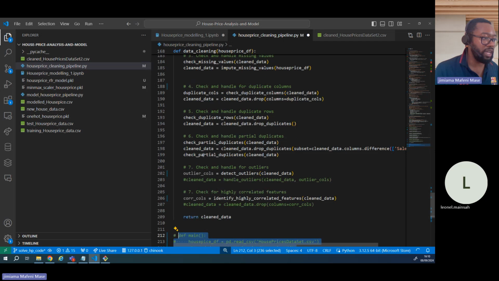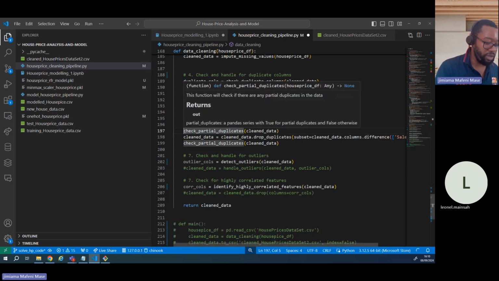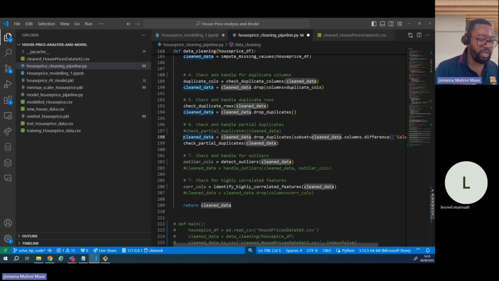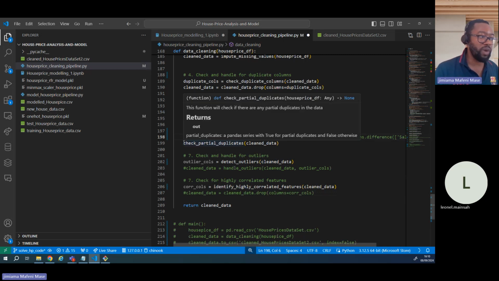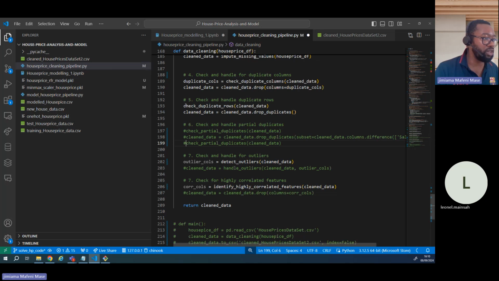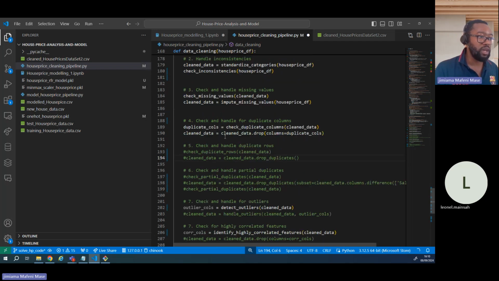And we will not be using the handle partial duplicates for the new data, because obviously we want to keep all the rows because it's new data. Even if the rows repeat themselves, we still want to predict the housing prices for the rows. So we will not check for duplicate rows or partial duplicate rows. We will also not handle duplicate columns because it wasn't handled in the training data.